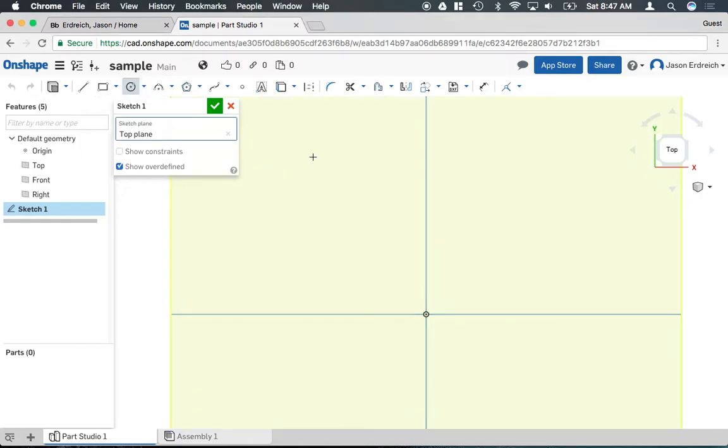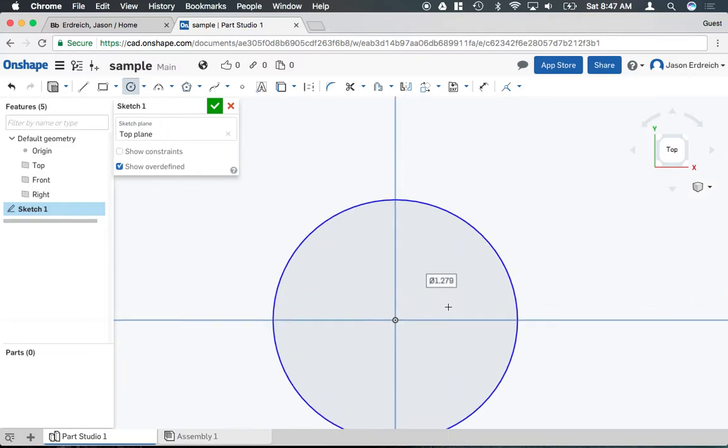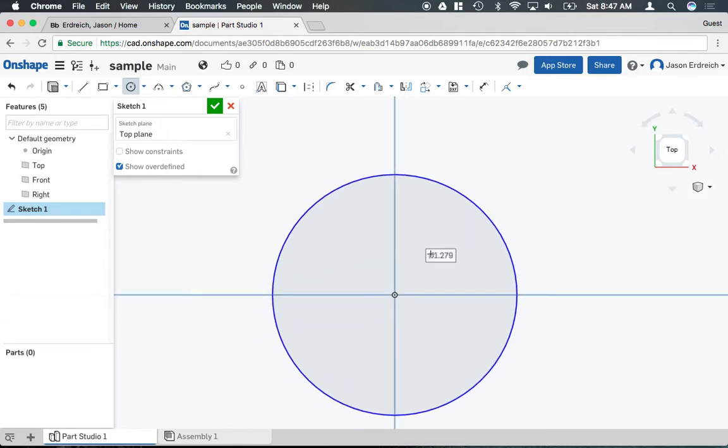Now, if you want to change the size of an object, when I click once and drag out a circle here and click a second time, I'm still in the edit mode, so you'll notice it's blue and there's a measurement in a box here, and I could type in a number.